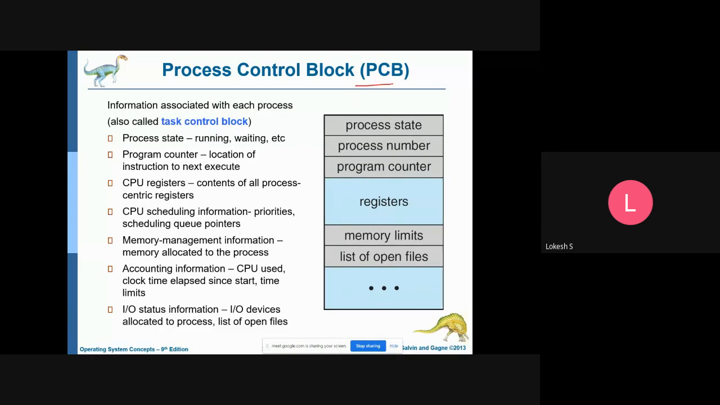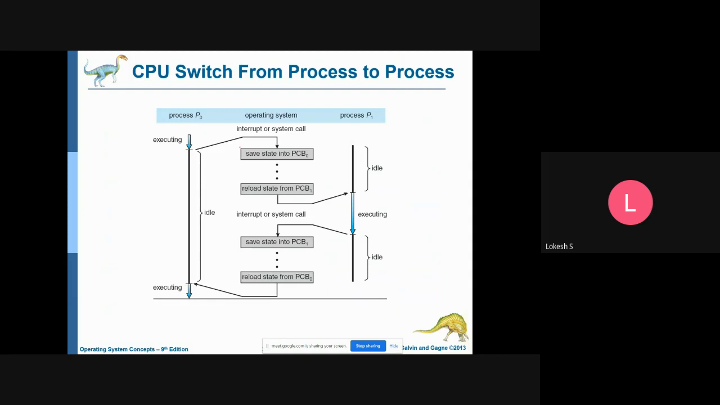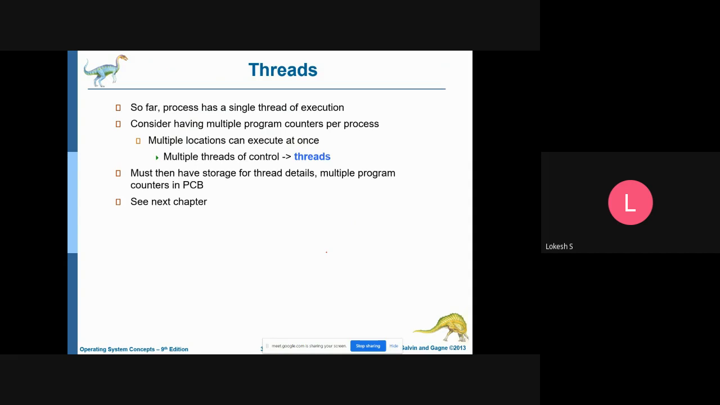Then each process has a process control block. The process control block consists of the following information. Once the process is initiated, it will save the details into the PCB and start running. In case it waits for some other input, it will go to idle state, and whichever next process is in the ready queue will start executing. Once this process goes to the waiting state, some other process will come and start running its instructions.